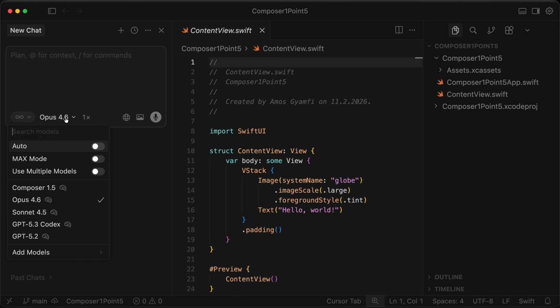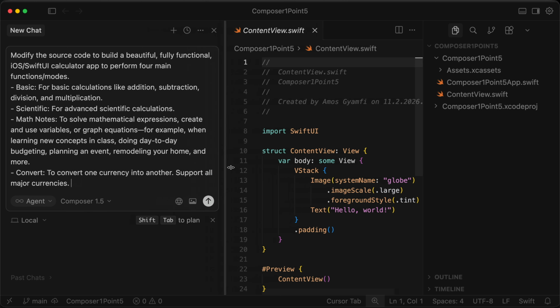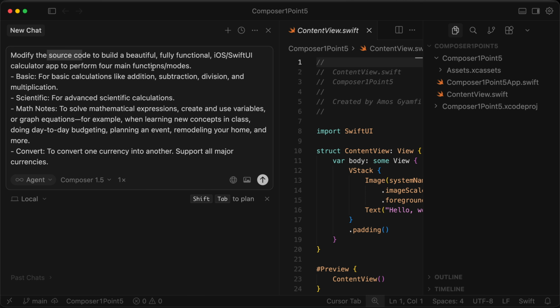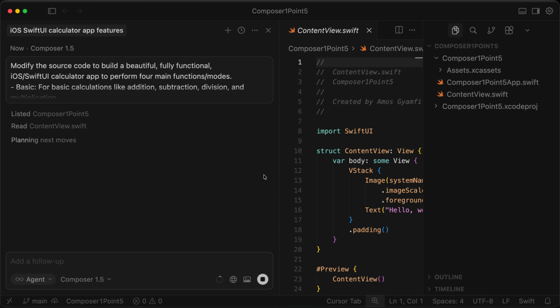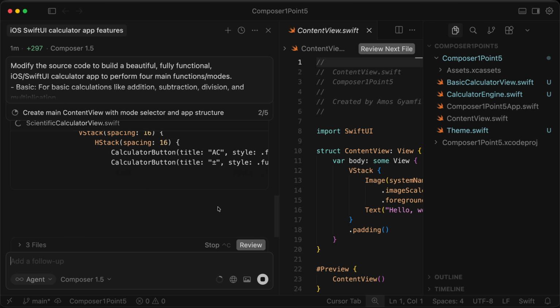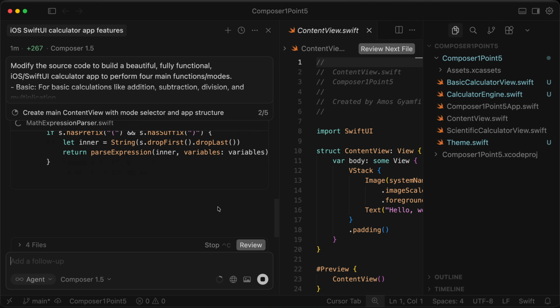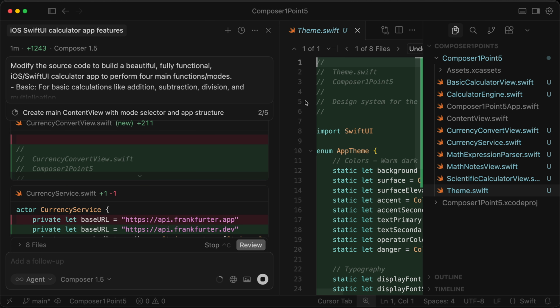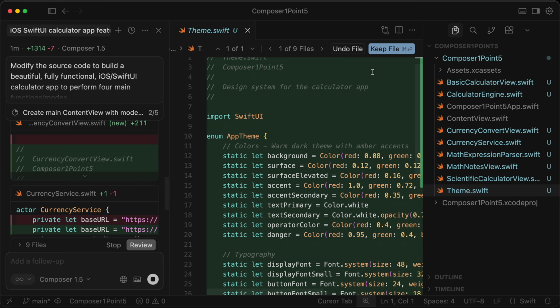Let's go to the model selector and change it from Opus 4.6 to Composer 1.5. So you have noticed that is Cursor's latest agentic coding model with a 200k context window. I will paste the prompt here. With this prompt, we want to modify the source code to create a beautiful, fully functional iOS SwiftUI calculator to perform 4 main functions. We have the basic mode, scientific mode, math notes, and a currency converter. So I'll send the prompt. That is going to take a while to generate and modify the source code in order to build the calculator app. I'll click here to review the files and accept all the changes.